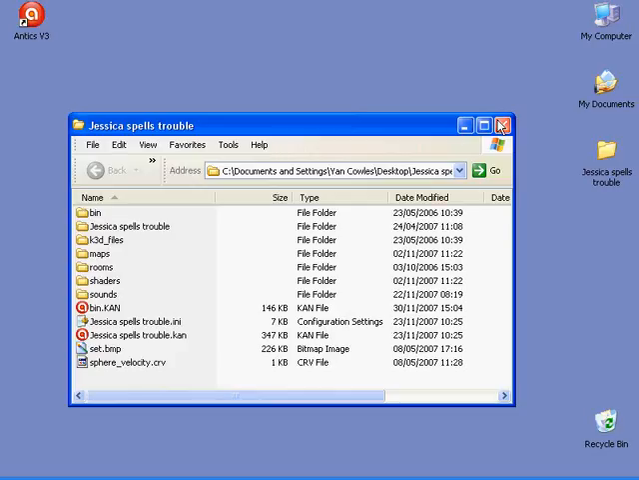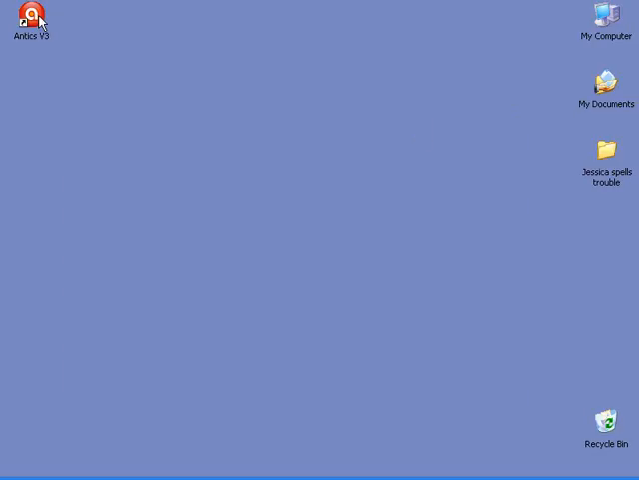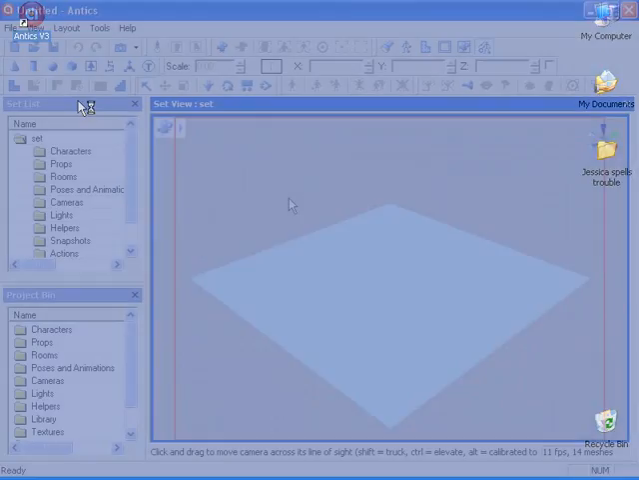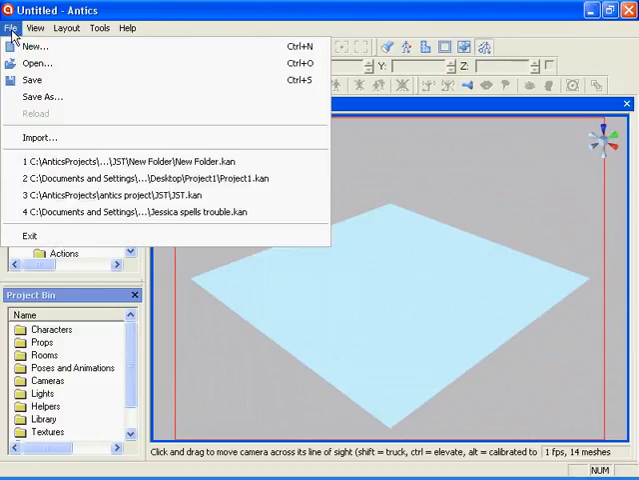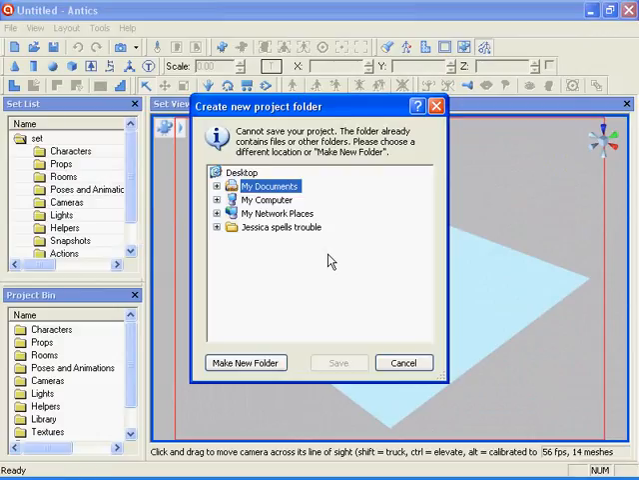To create a new Antics project, simply double-click on the Antics shortcut. This then opens with an automatically created default room in the set view. On selecting Save for the first time from the File menu, Antics will prompt you to create a new project folder. This will normally have a default location of the Antics projects directory found on the C drive, but here I'll simply use the desktop.